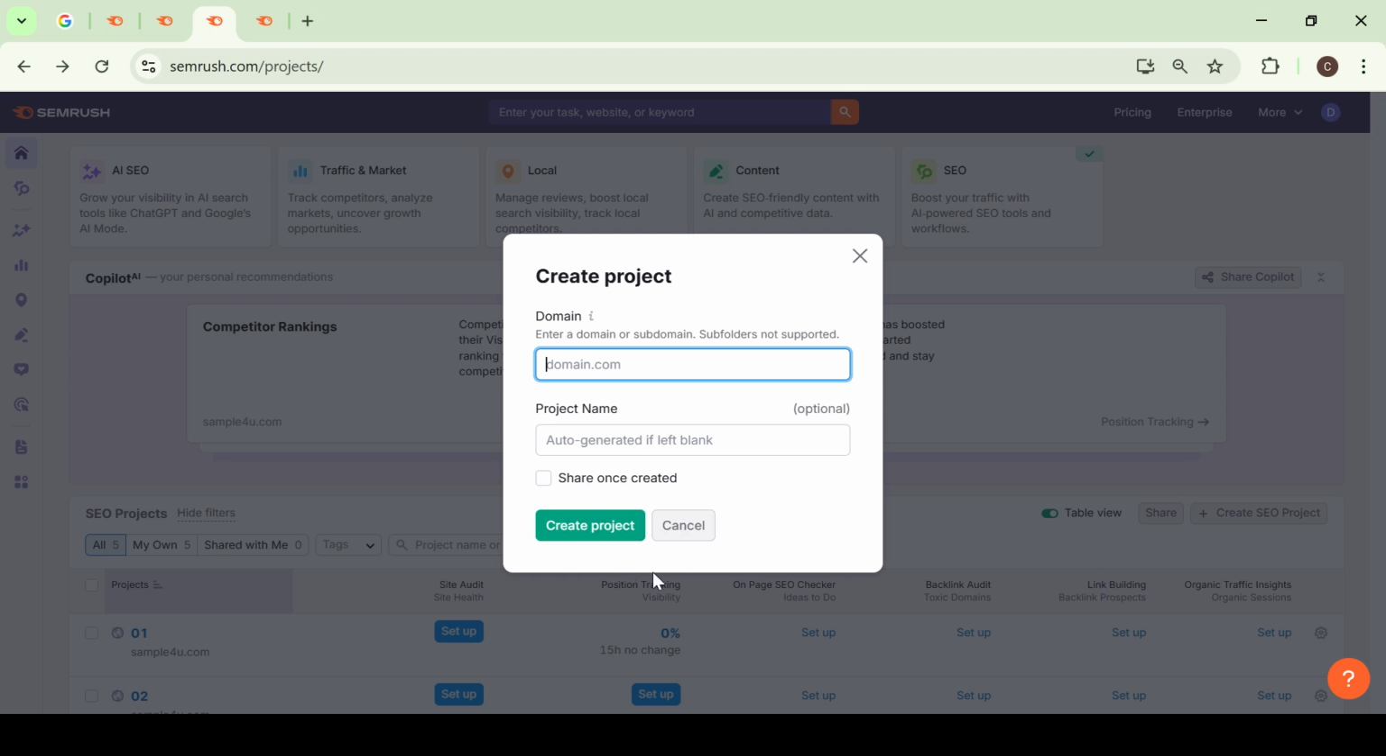After setting up your project, you'll want to click on the Settings icon. Here, you'll find an option called Tracked Keywords. Click on this, and you're on your way to configuring the essential aspects of your position tracking.